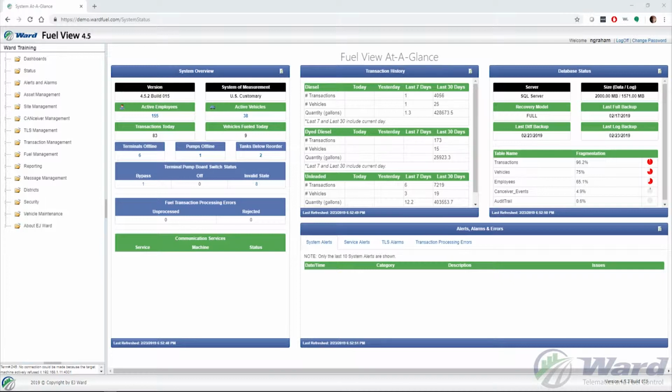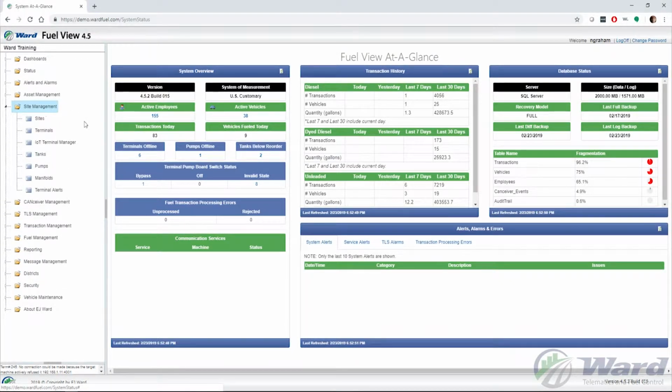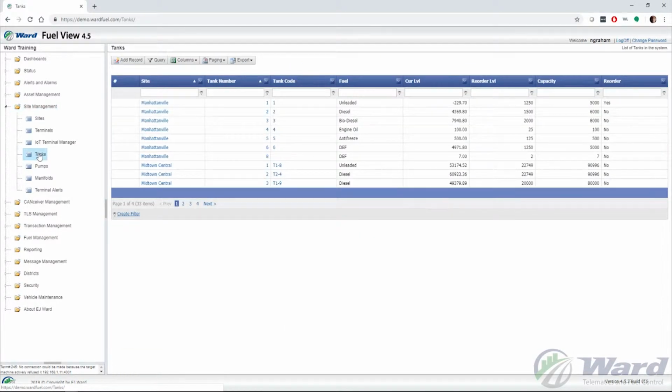In this video, we're going to be going over how to add and change tank records. So we need to start out by going to the site management folder on the left-hand side, and we need to click that. And then we can go to the tanks page. So we're going to go ahead and click on the tanks page, which is underneath the IoT Terminal Manager page.